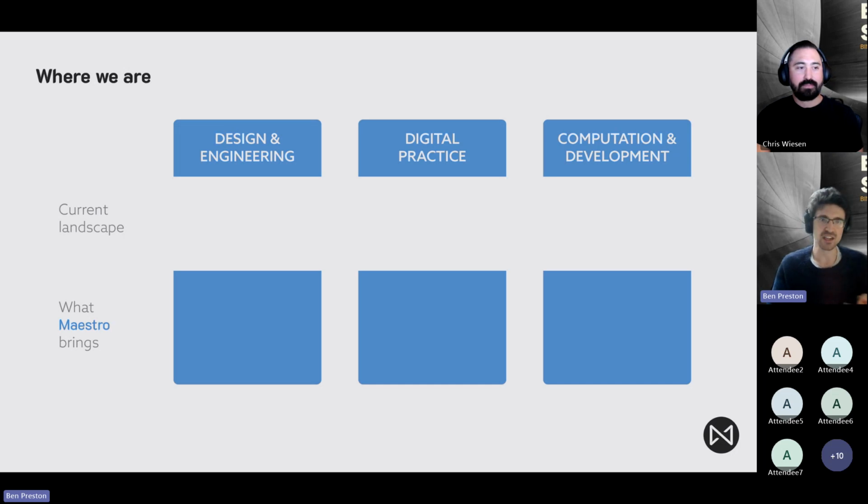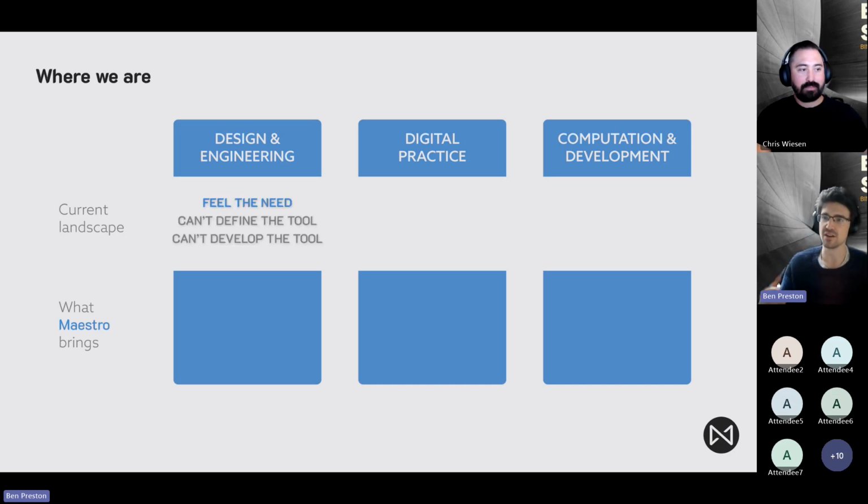You have architects and engineers who feel this need on a day-to-day basis. They can really identify when something is inefficient or when they don't like doing something or when a task is very, very tedious. But often they can't define what the tool should be. They can't write that specification. And additionally, they can't develop it.